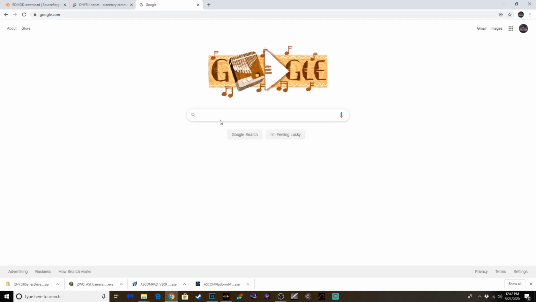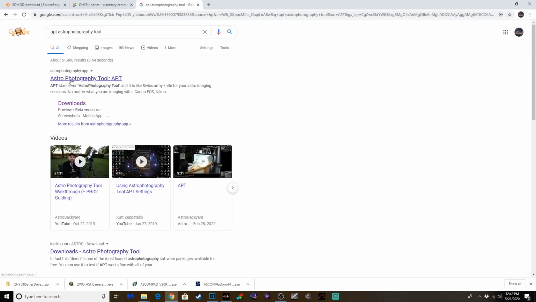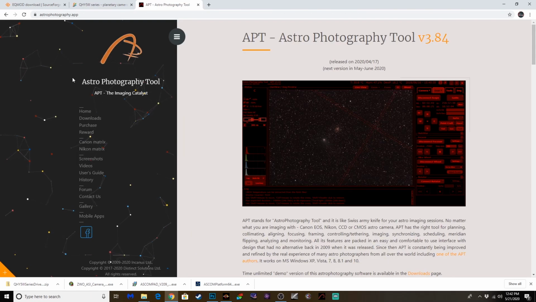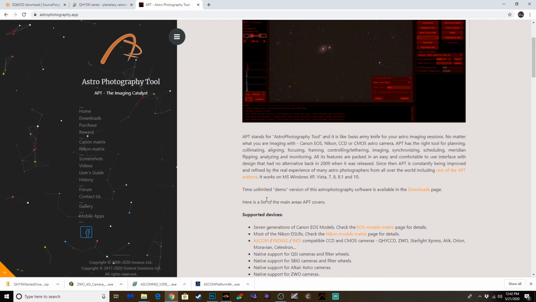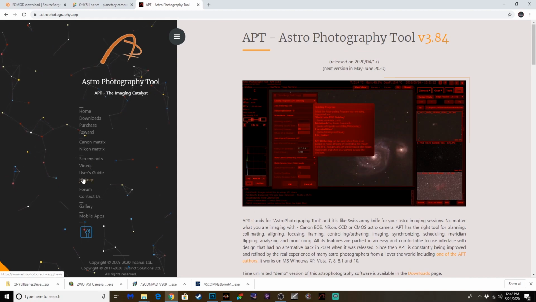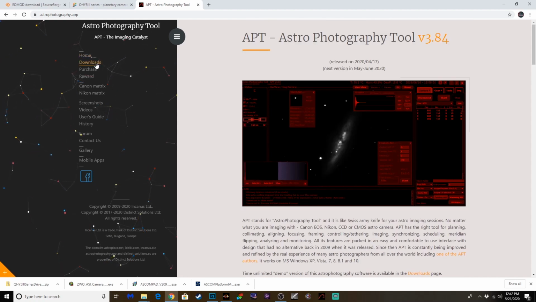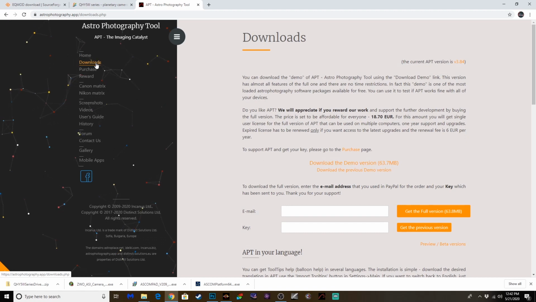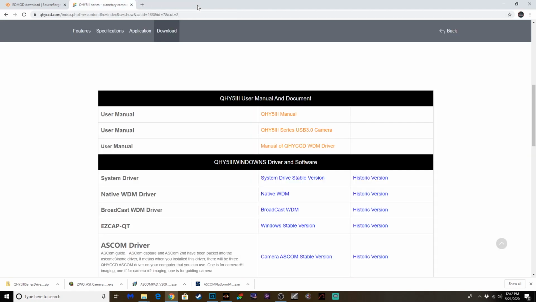And the last one, probably one of the most important ones, is APT, Astrophotography Tool. You can use this program for free, and you can also donate $20. It does have all the features free, but if you want to support the guy that made this, it's like $20. I would definitely do that. Anyway, it's an easy, very user-friendly program, and you get the demo version here, or you can purchase a key and get the full version. I use the full version and love it.